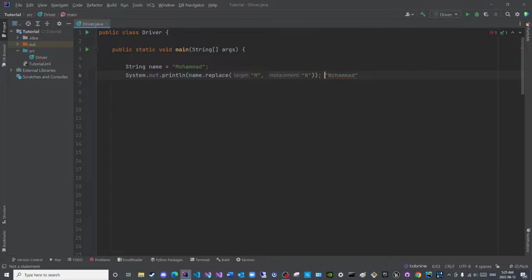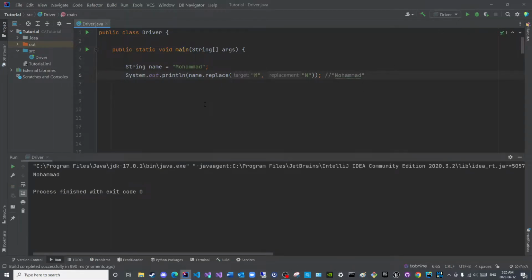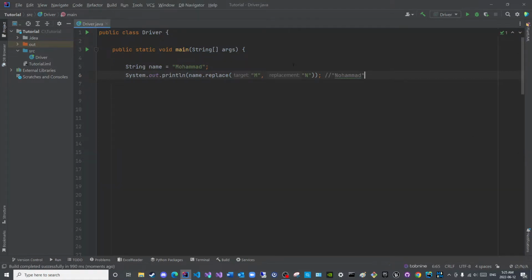Oh, I forgot to write it as a comment. There. This should be the output. Let us run it and see. And there you go. So this was the replace method.